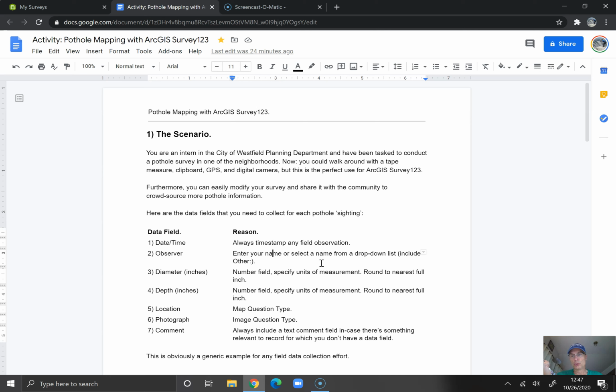We have 2 numeric fields here for the diameter of the pothole in inches and the depth. And then it gets really interesting and important, because now we're actually using the capabilities of your smartphone to record the location of your observation, which is really handy, and then a photograph of your observation. And then lastly, always include a comment field, so that in case you're out there in the field data collecting, and there's something that's important for which there is no specific field, you can always record that into the comment field.